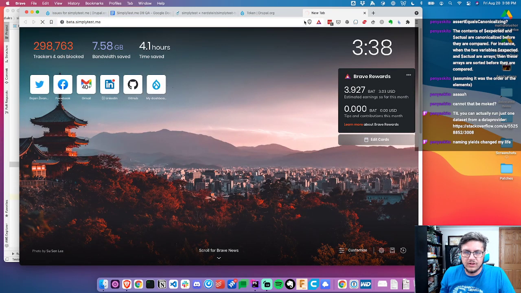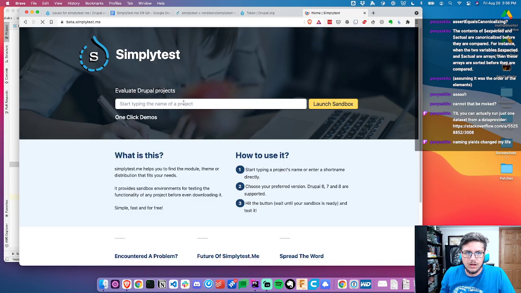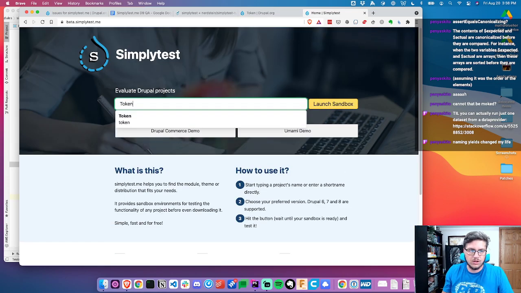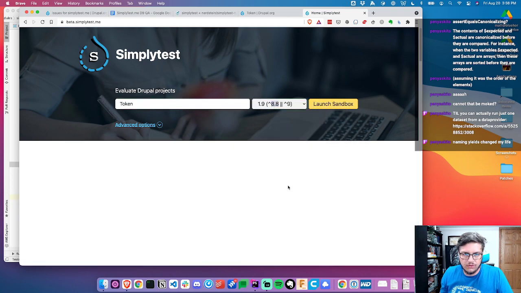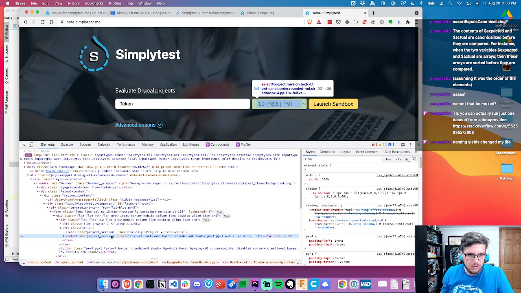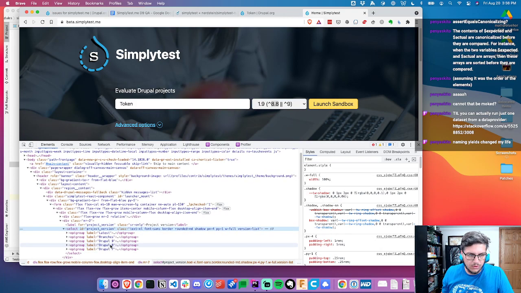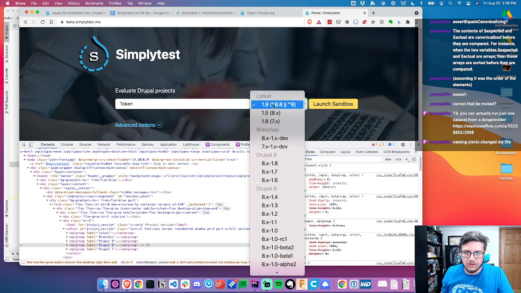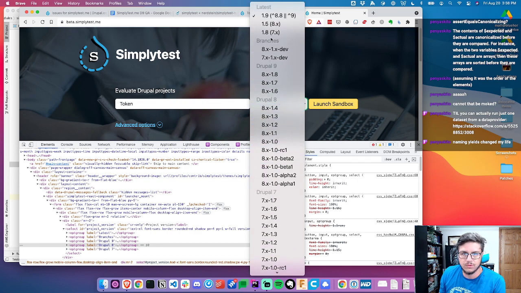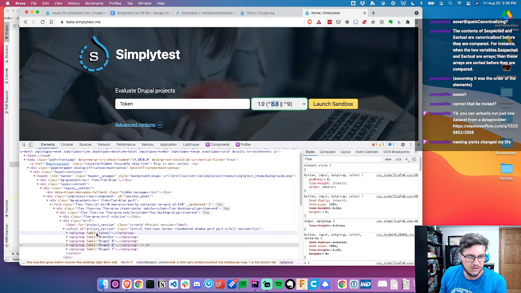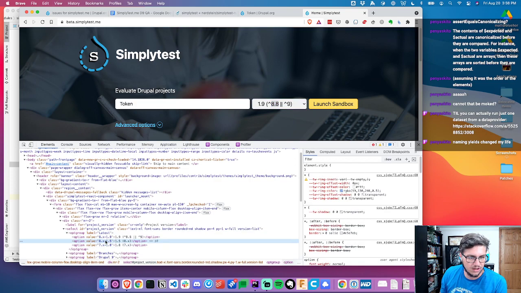So we have a beta site that's up, beta.simplytest.me. Let's do token. So what do we actually put for the values in here? So we have, this is neat. Now this was one change that happened: we have all the versions grouped, so that way you know what's latest. So latest. All right. So we have it in there.